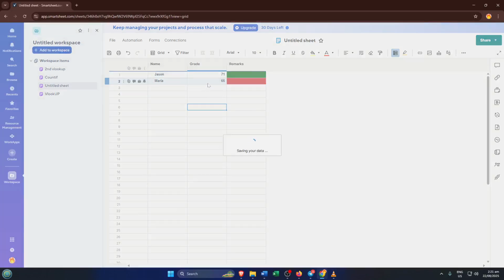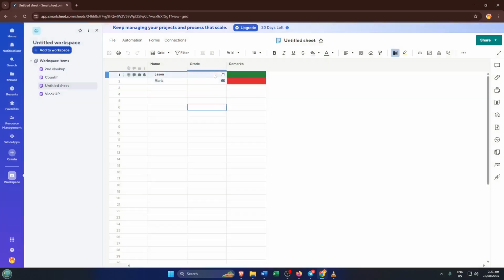First things first, let's make sure you're logged into your Smartsheet account and have the right sheet open. Take a moment to find the sheet where your grades are stored or create a new one if you're just starting out. If you're new to Smartsheet, don't worry, the interface is pretty straightforward and you'll catch on quickly.